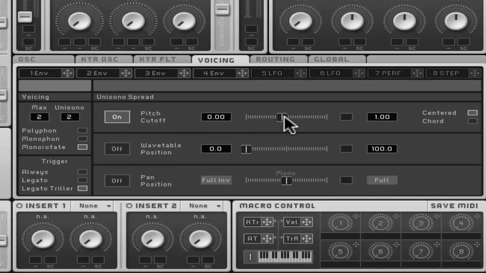Wavetable position can be spread out amongst the multiple oscillator copies too. Enabling and moving the slider will make each extra voice start from a different wavetable position, creating even more harmonics and thickness.